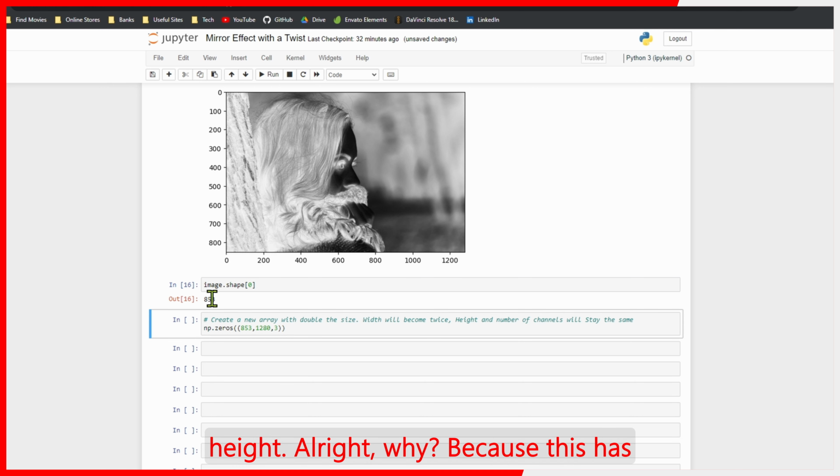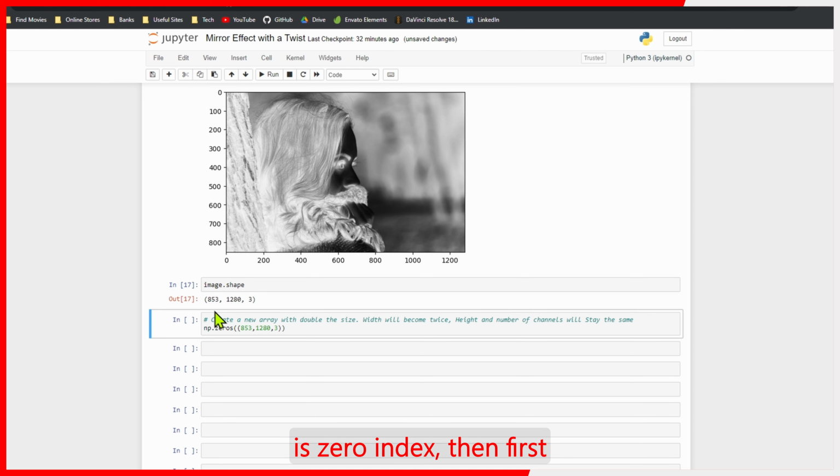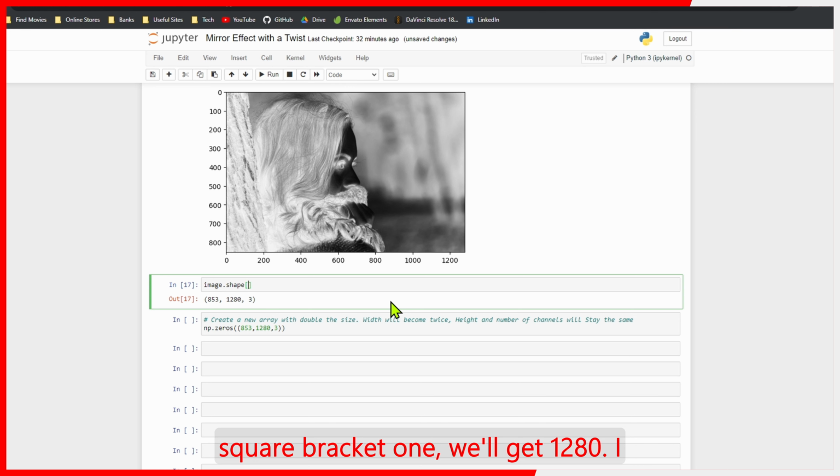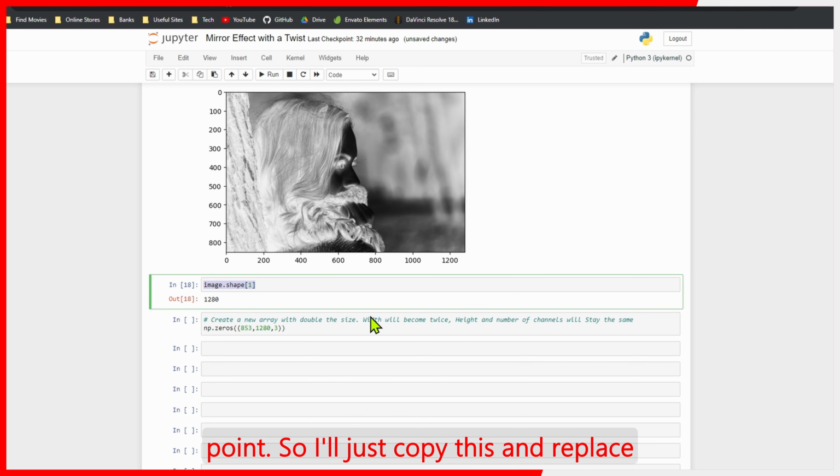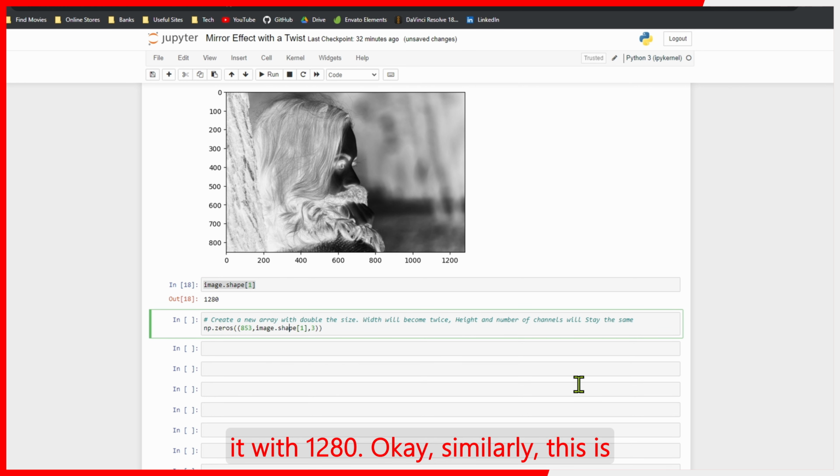This is our height. All right, why? Because this has 3 numbers. So first is 0 index, then first index and second index. So if I put square bracket 1, we'll get 1280. I hope you are getting my point. So I'll just copy this and replace it with 1280. Okay. Similarly, this is 0 and this is 2.